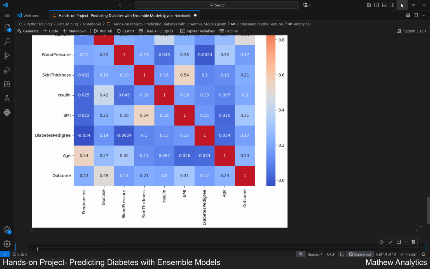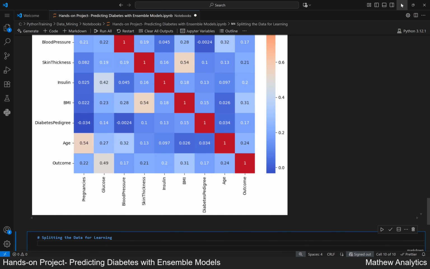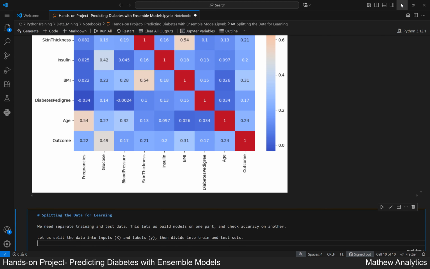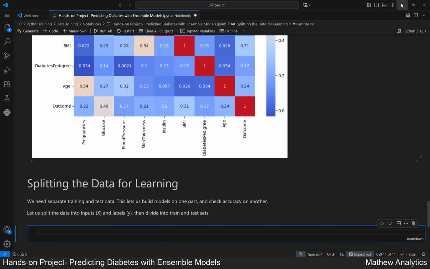Training and testing data help us avoid misleading ourselves. Splitting the data for learning. We need separate training and test data. This lets us build models on one part and check accuracy on another. Let us split the data into inputs, called X, and labels, called Y. Then we will break them into train and test sets. Running the cell now. Why is it important to have a test set when you build a model?